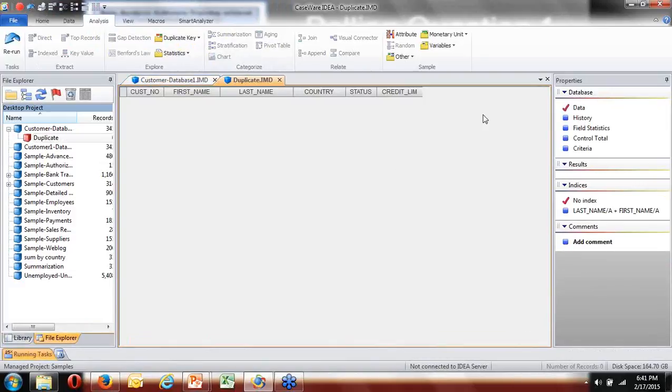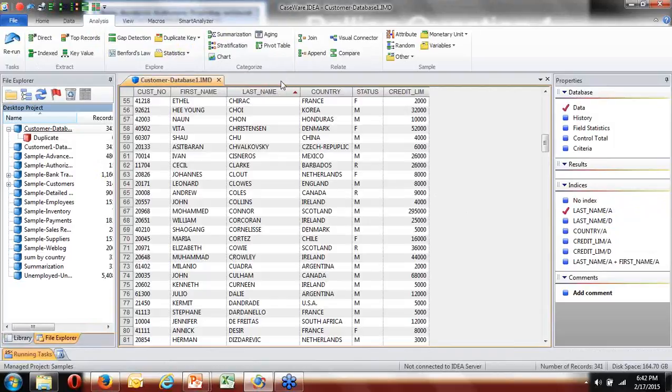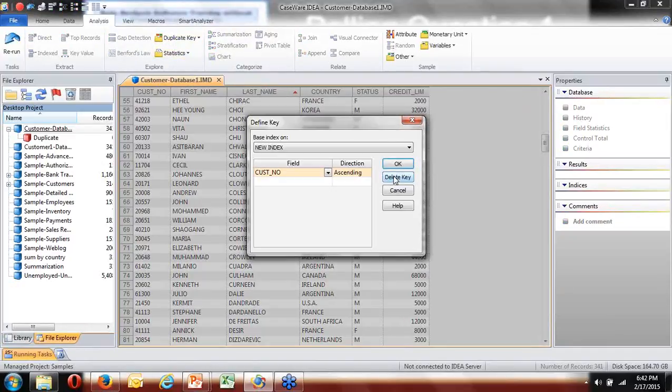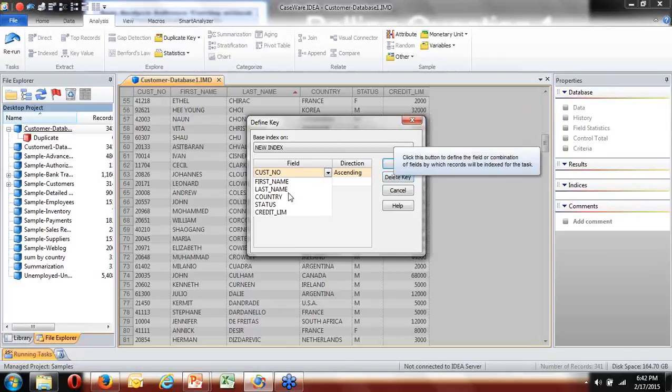Okay, what is it telling me? There are no duplicates. Does that make sense? Well, we know that there were duplicate Chans, but look what we've got. We did a last name and first name. And we looked for duplicates based on last name and first name. So let me close down that duplicate. And let me go instead on my duplicate key and detect, looking for the last name only.